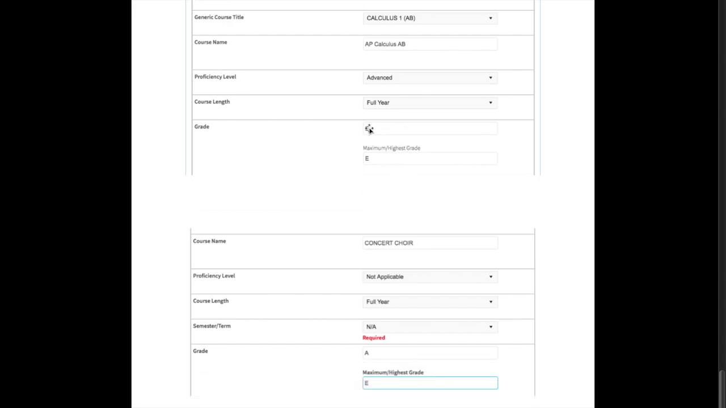As for grade, this is where you just directly put E or exemplary. And then the maximum or highest grade is also E or exemplary.